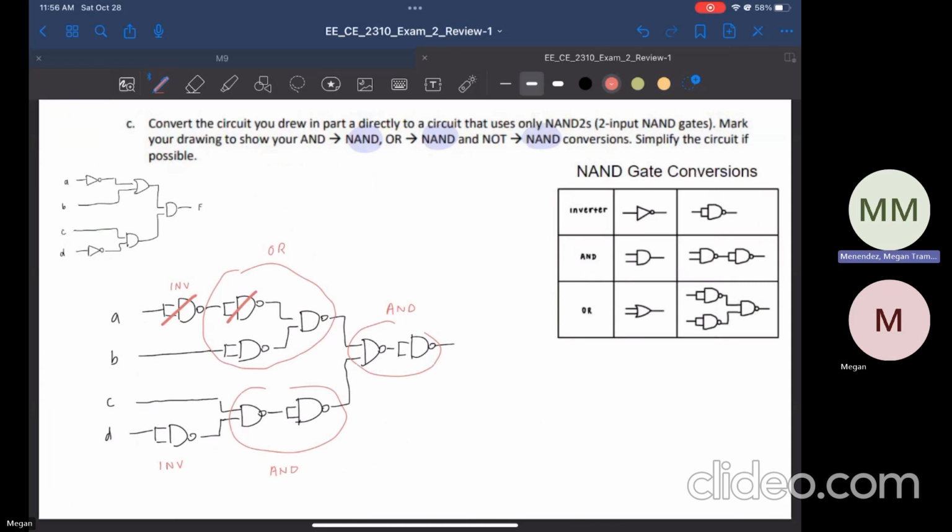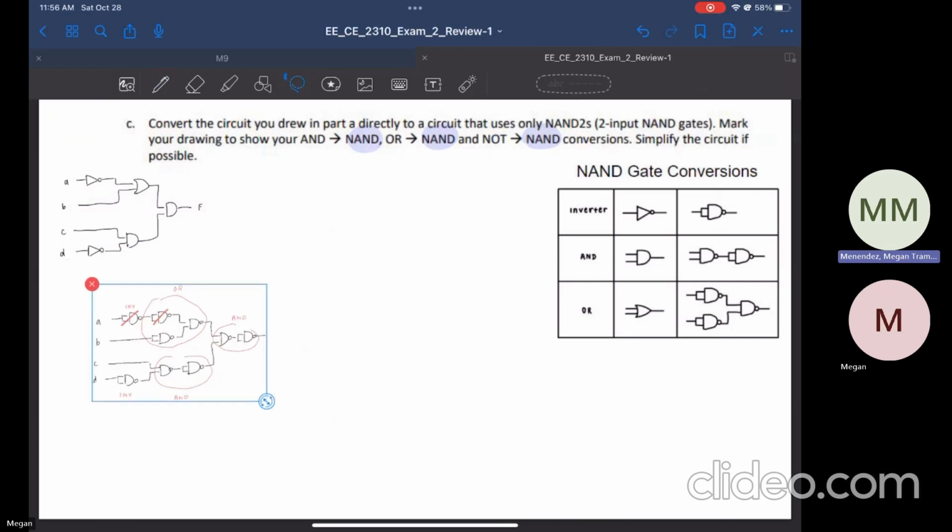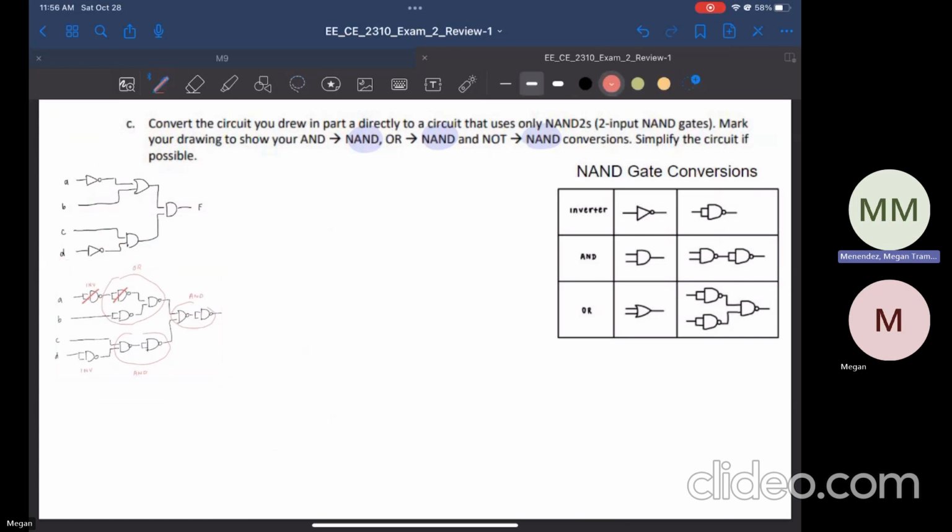simplifies quite a bit compared to the other, which is why we're making you do both for the same circuit, because it kind of shows you how sometimes one is better, the NAND is better, for example, and sometimes the NOR is better. Yes. So I'm going to make this smaller and in the corner, and then we're going to redraw this.